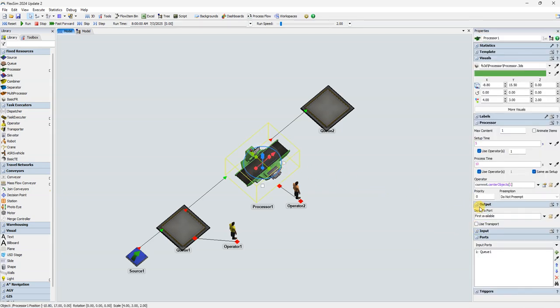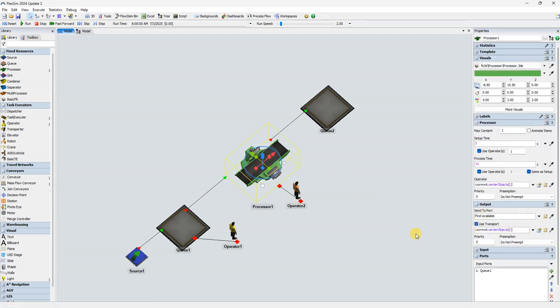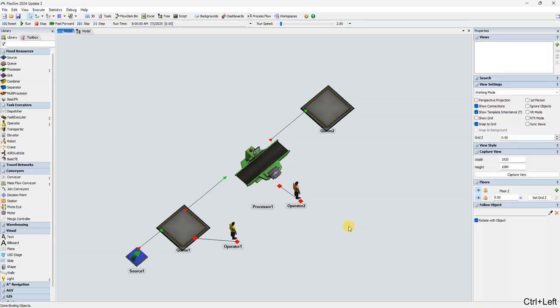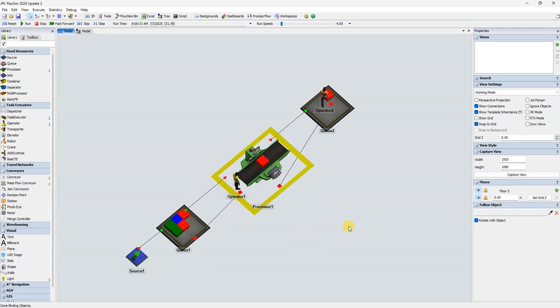Okay, now I can assign one more task to this operator. I can assign it to output, send to first port, use operator for transport, and again the transport will be done by the same person. Then there is no problem. It comes here doing the setup, processing is done, and then operator 2 will transfer the object to the third thing.